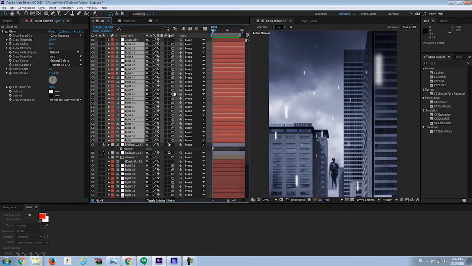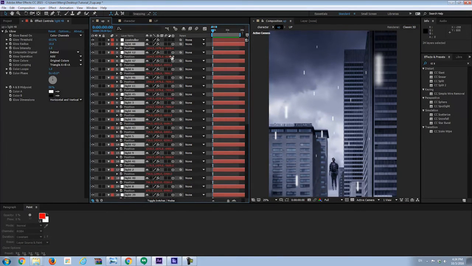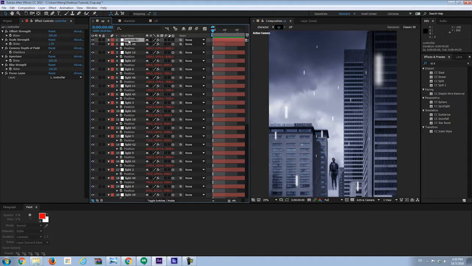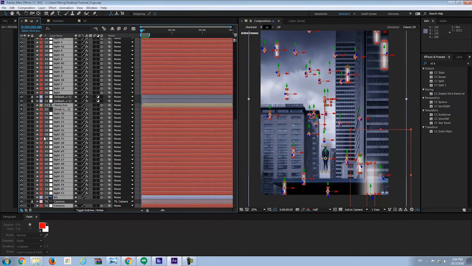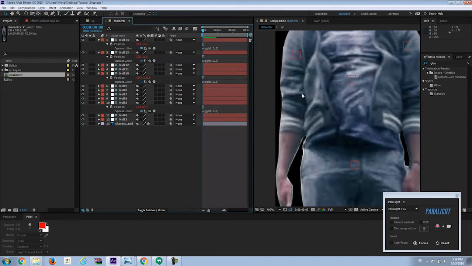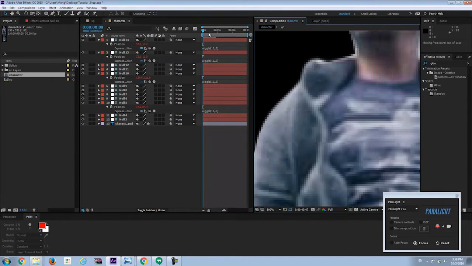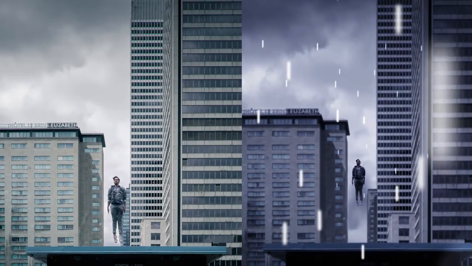If I check the Z position of the layers, you can find they are evenly offset based on their index. The distance between the layers is determined by the offset strength we set at the controller layer. You can see how convenient it is to control so many layers. Last thing I did was to use the puppet tool to give the character some wiggle effects to mimic the wind. Then we have it.